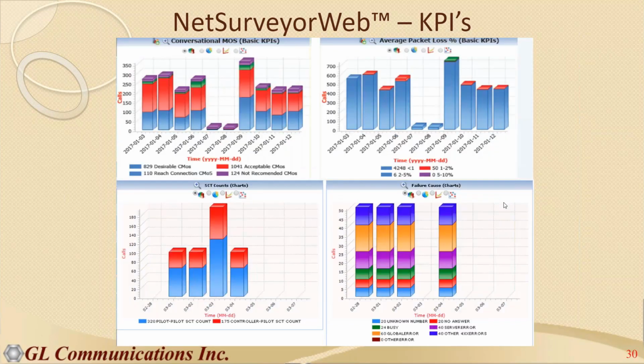In the next slide, we have some more important KPIs, mainly for air traffic monitoring solutions, like the quality score, the MOS score, and how it is distributed over a period or between the number of calls. Along with that, packet loss and SCT count, and what the failure causes are if calls fail, what the major reasons are, and how those failure causes are distributed among the calls. So we can have a lot of KPIs based on the customer requirement.